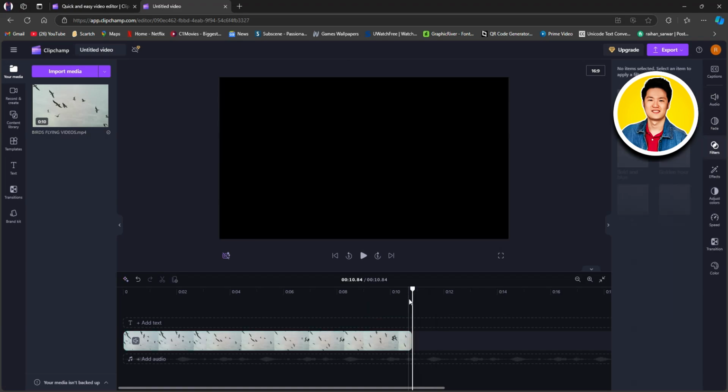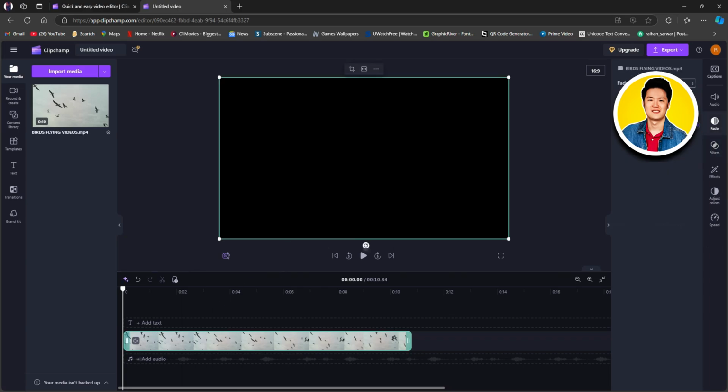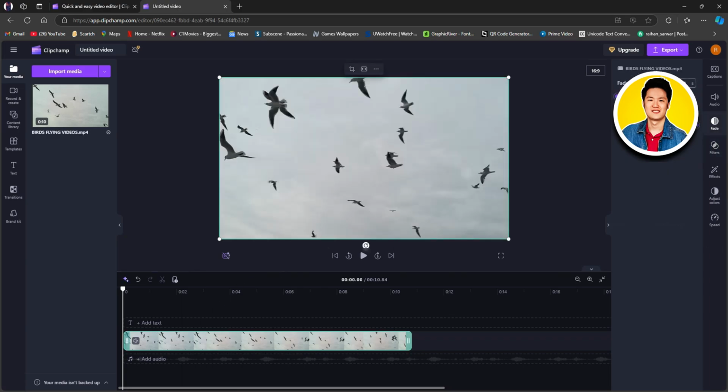After that, we have filters. But first, let's go ahead and remove the fade-ins and fade-outs. Click on Fade and set them to 0. Now do the same for fade-out.